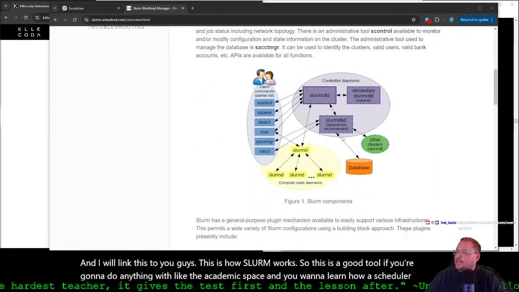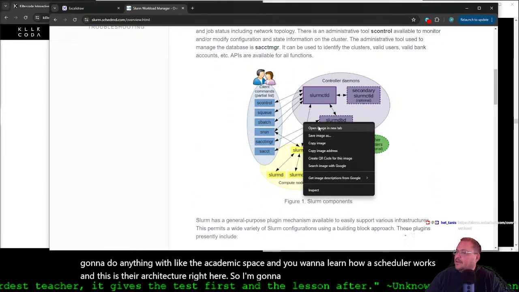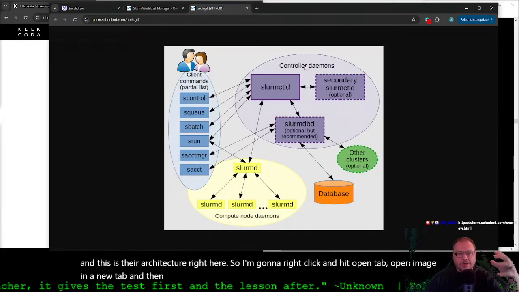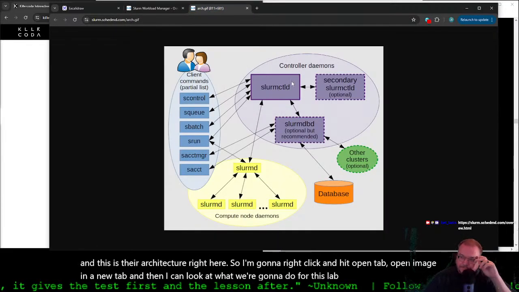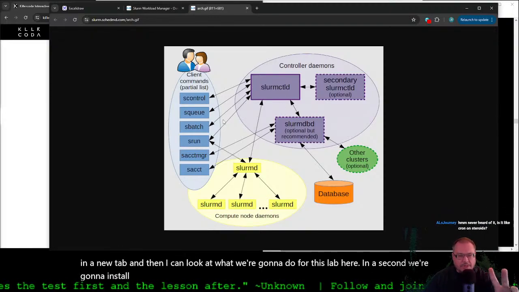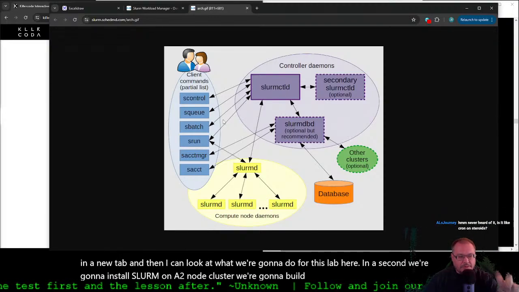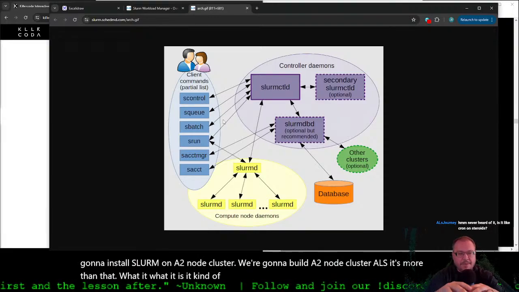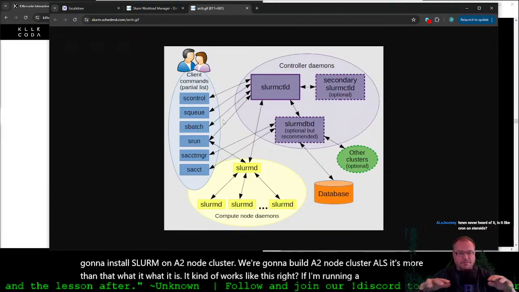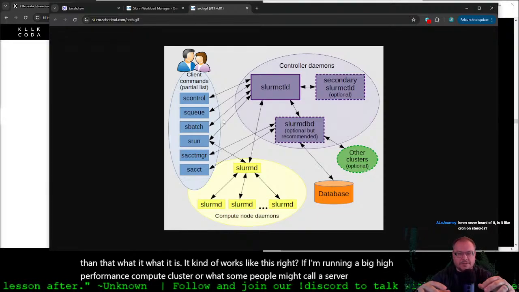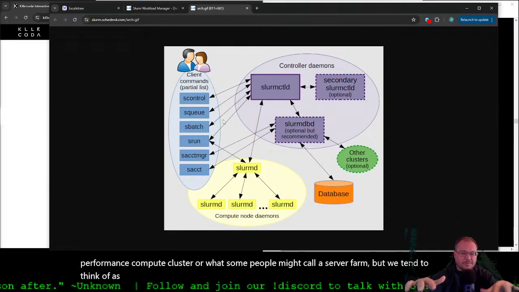And this is their architecture right here. So I'm going to right click and hit open image in a new tab, and then I can look at what we're going to do for this lab here in a second. We're going to install Slurm on a 2-node cluster, and we're going to build a 2-node cluster. It's more than that. What it is, it kind of works like this, right? If I'm running a big high-performance compute cluster, or what some people might call a server farm, but we tend to think of them as clusters, I will keep all my servers up, right?